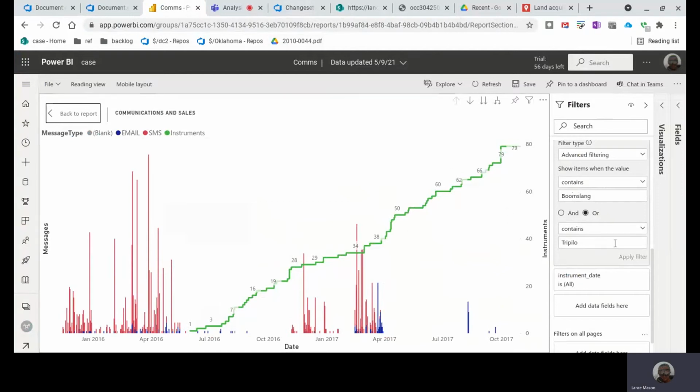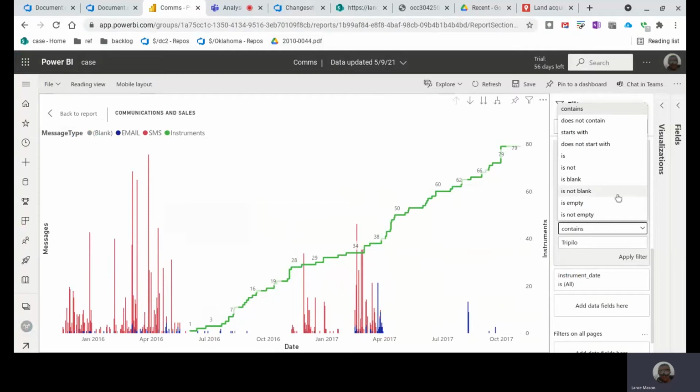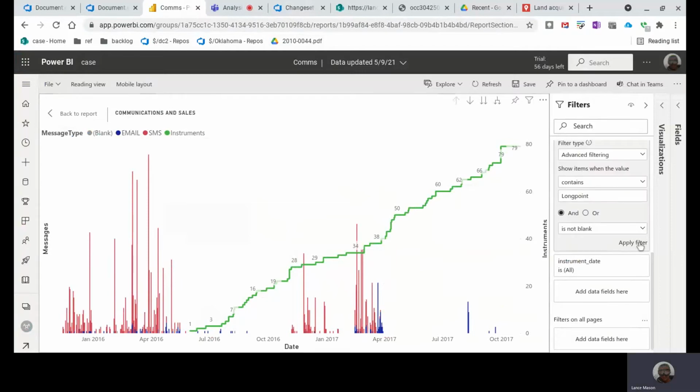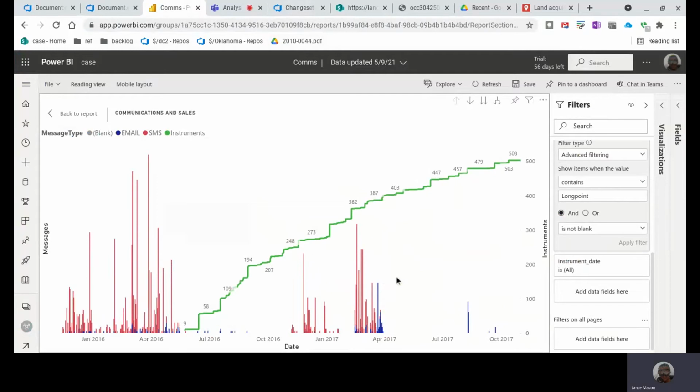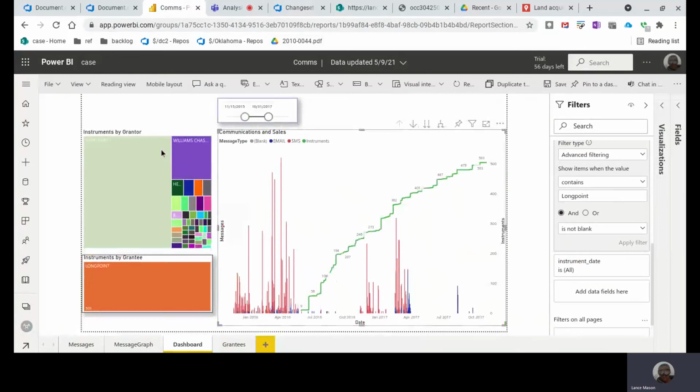But let's go look at another one that I'm going to call Long Point. Okay, I'm just going to say, and it's not blank, blah, blah. So let's run that. This was fantastic. This is the larger report. Well, you can see that all of their stuff came through Timberwolf. Anyway, we'll talk about that later, but this is the part that I'm talking about.